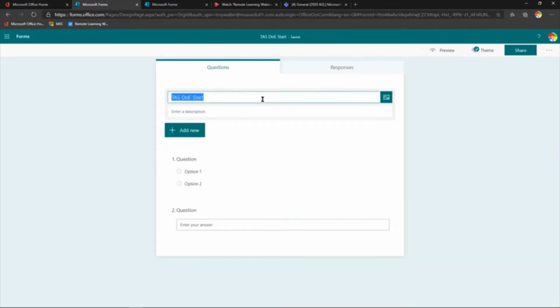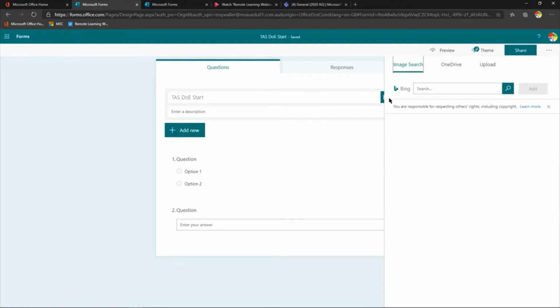Now, when we come back to my title, we can see here I can add a picture. I can use Bing to search for pictures. We can set that to respect copyright, so we're not just throwing in any old picture. We can also upload from our OneDrive and our local device as well. So that's how we would do that.